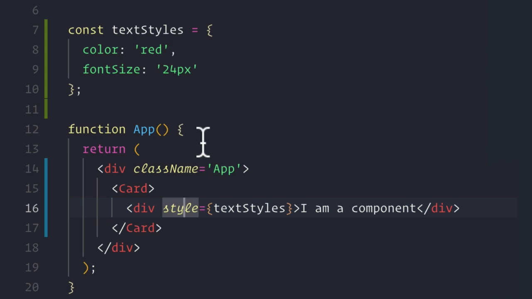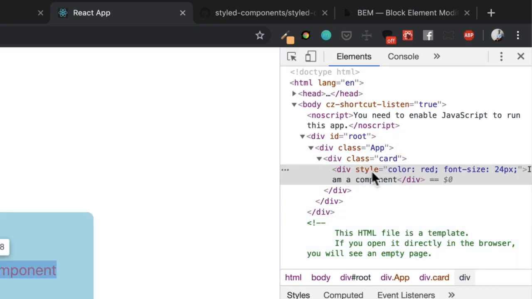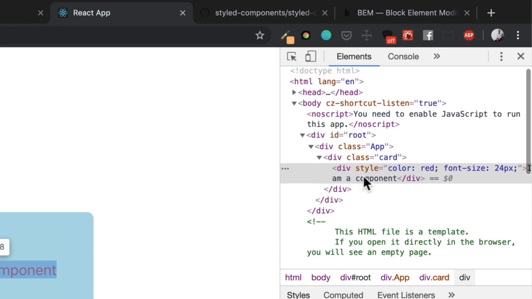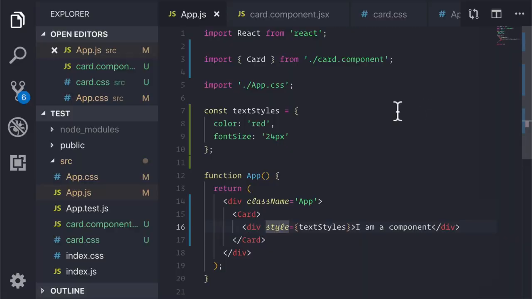The only issue with this is that we don't have access to all of our selectors, because the HTML, which this is, does not support all of the selectors that we might want to add to our components, right? So as a result, what we need to do is use a CSS in JS library, and we can get all of this functional scoping, but in a different way.